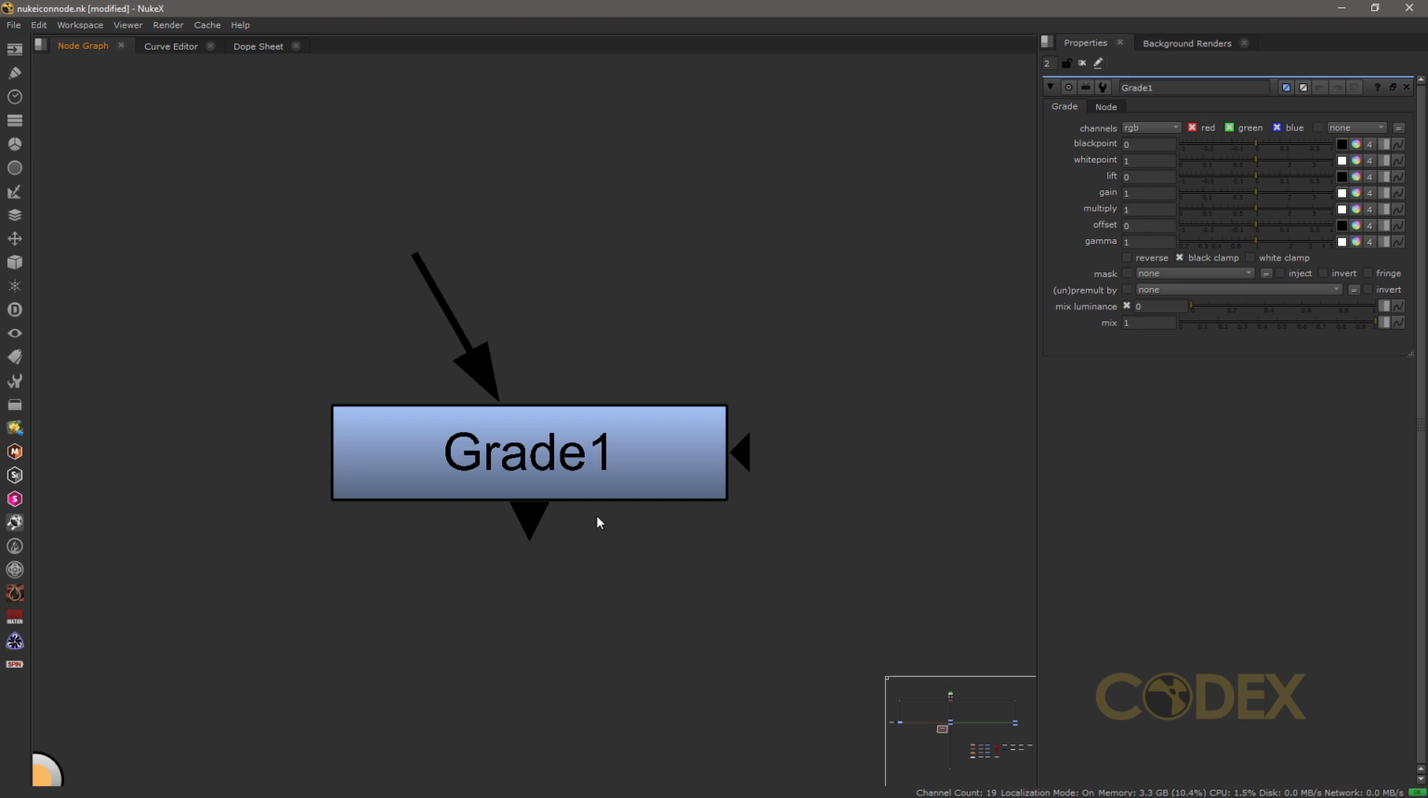Now you'll also notice that each node has another input to the right side. This is called the mask input. As I drag it out, it is an optional input for masking the effect of that particular node. We'll get more into that later.